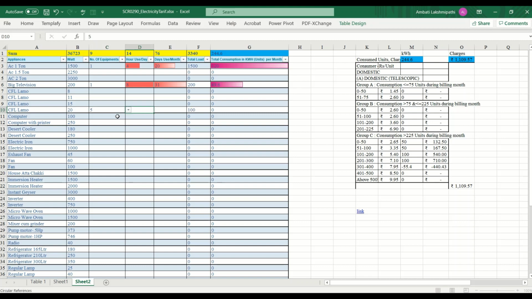So say 5 lamps you are using, and let's say each is running for 5 hours. This will run almost the entire month, so this is consuming almost 15 units. Say you have one computer, working for 8 hours a day, and you are using it for, for example, 25 working days. So it will consume 20 units. Say you don't have a printer, so this will be 0.